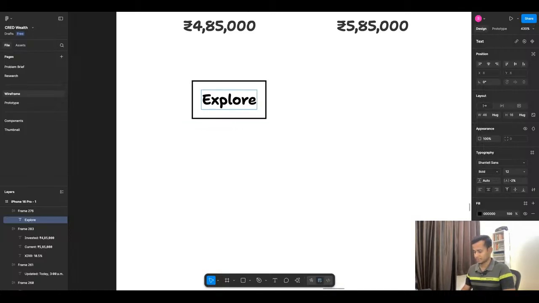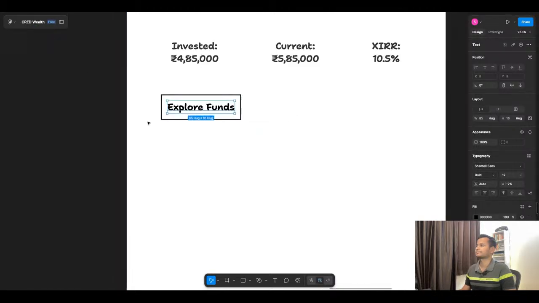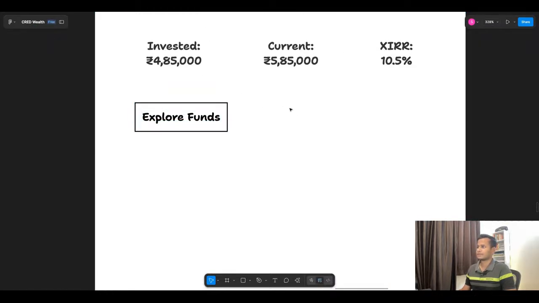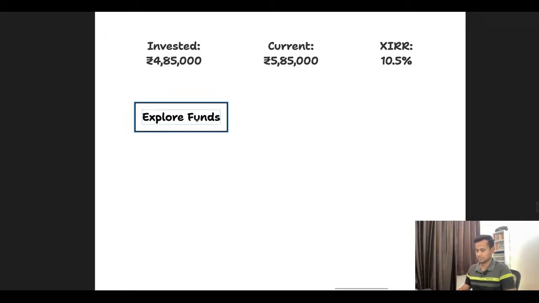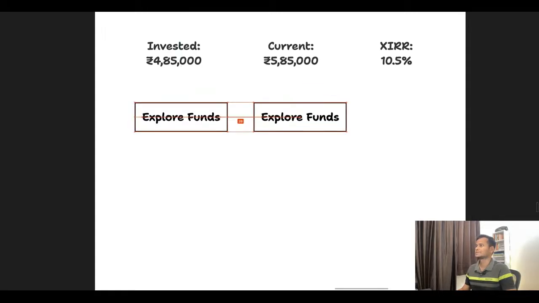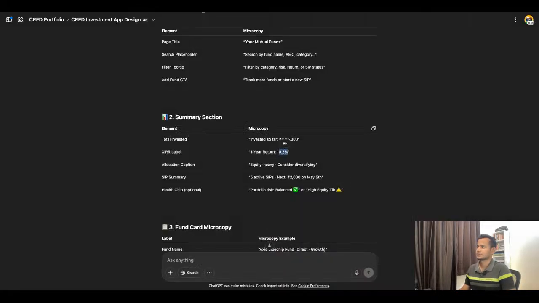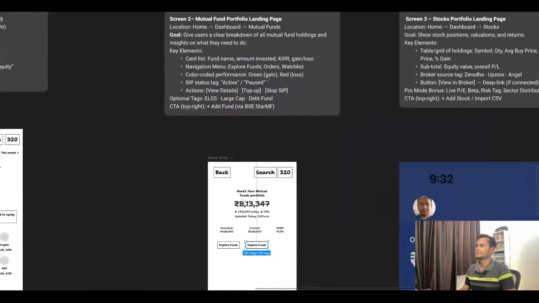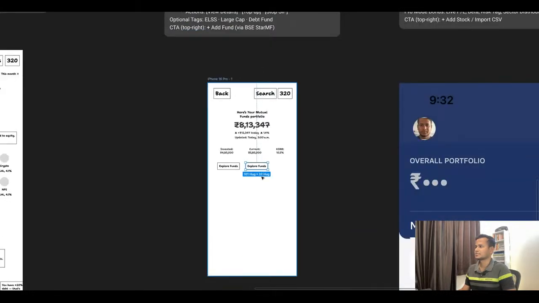Explore funds is one button. Then we have, okay, let me clean this up. The next button is orders and watch list.